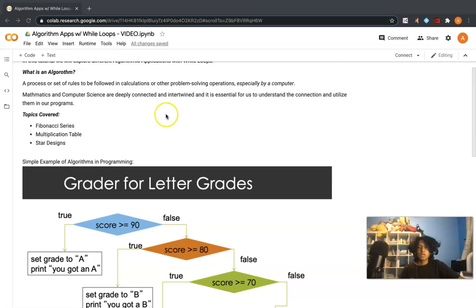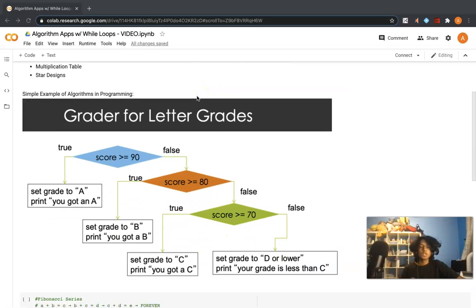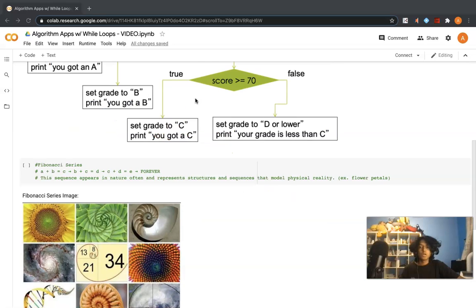So right here, you can also see that mathematics and computer science are deeply connected and intertwined, and it's essential for us to understand the connection and utilize them in our programs. So that's what we're going to be focusing a little bit more on today, and we're going to cover the topics of Fibonacci series, multiplication, and star designs. So nothing really new in the Python world, but we are going to learn how to implement some of the stuff that we've learned over these past couple of tutorials.